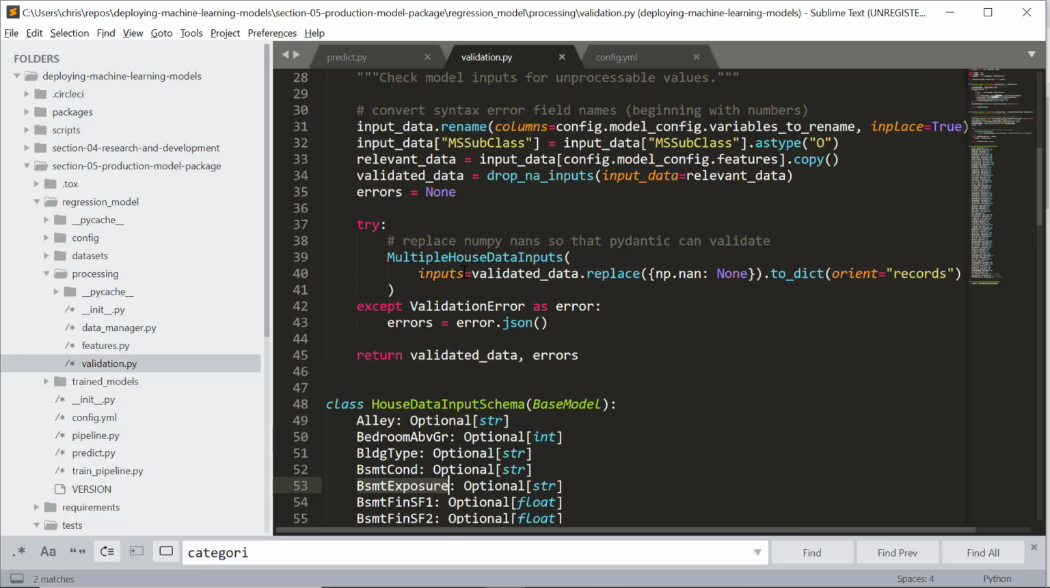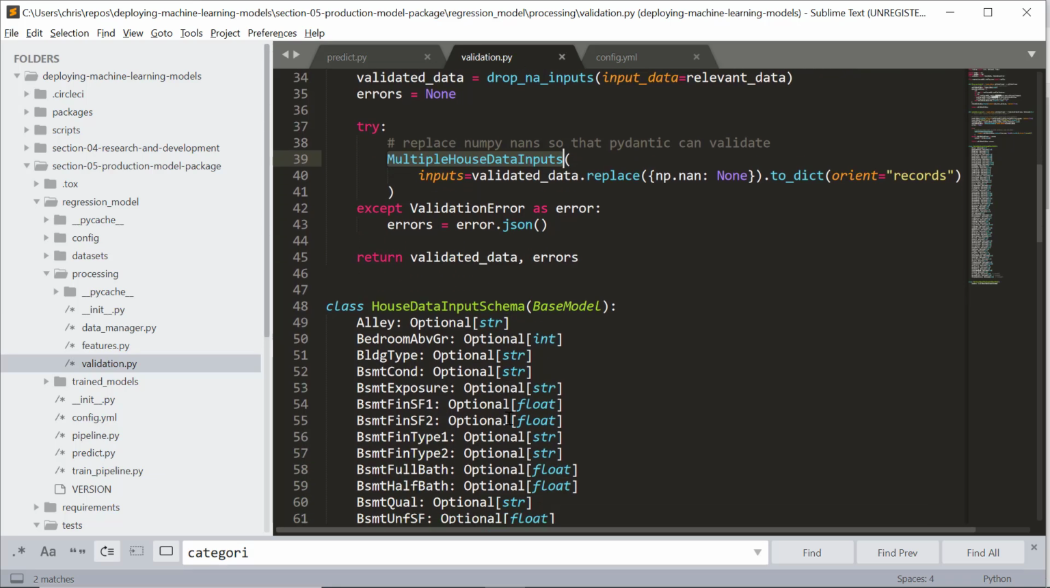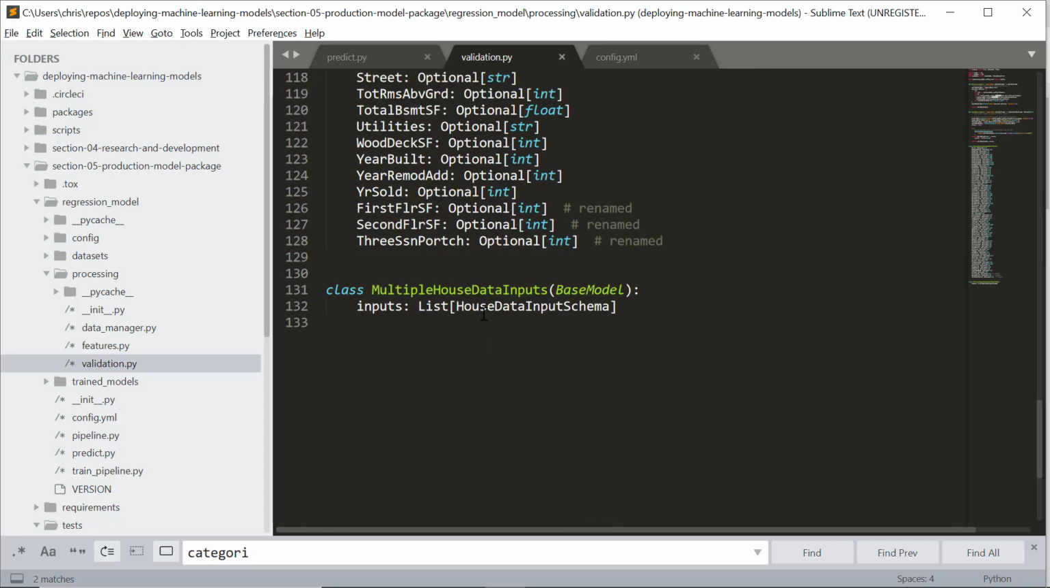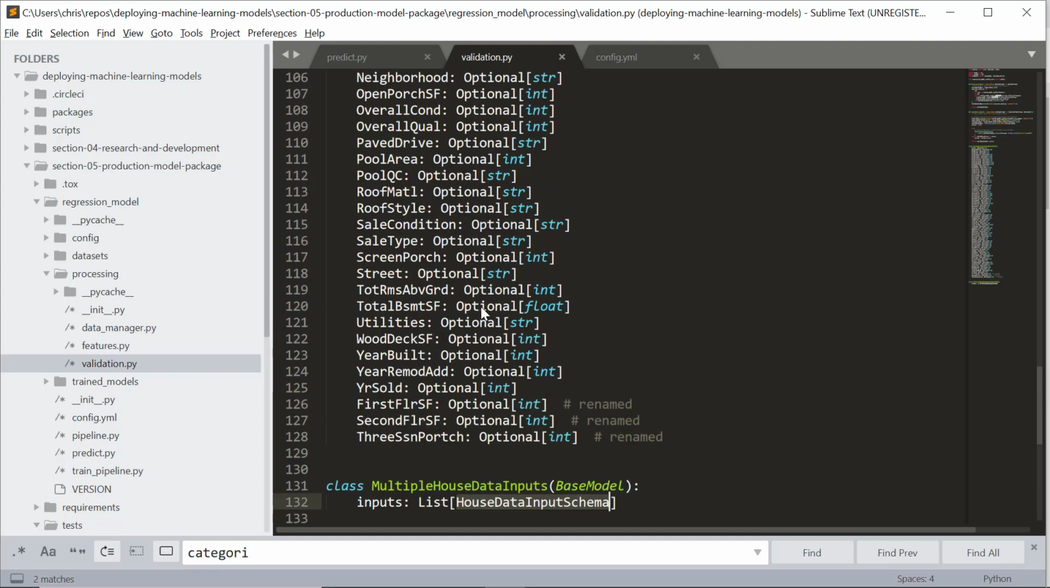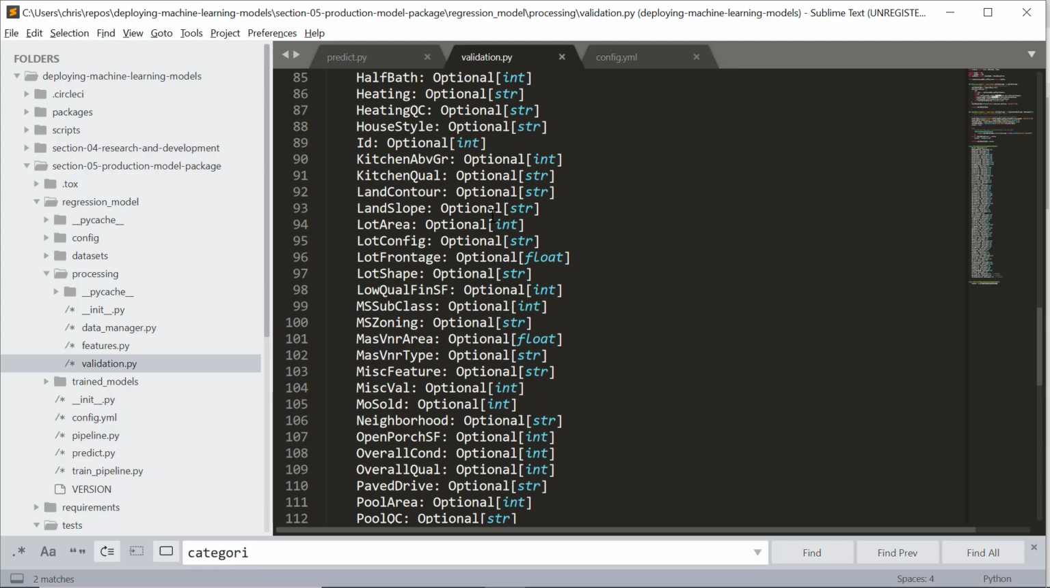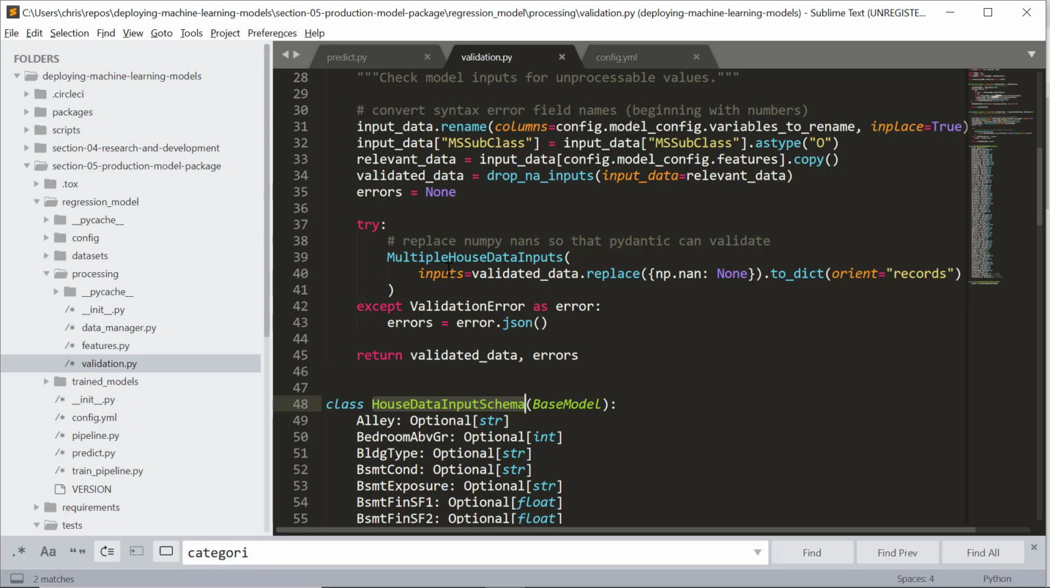So on this line we have the multiple house data inputs, because there's obviously more than one. We've got many rows coming in here. This is a wrapper which has one field called inputs, which is a list of individual house data input schemas. So this represents a single data entry. And so we pass to the inputs the pandas data frame.